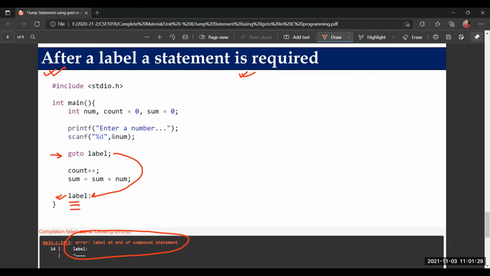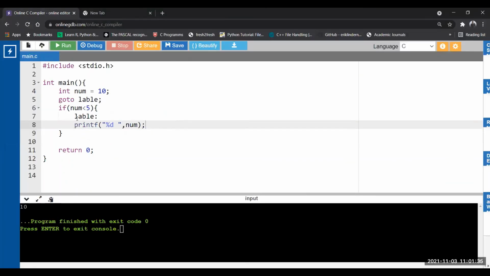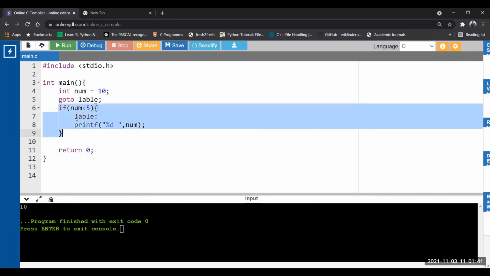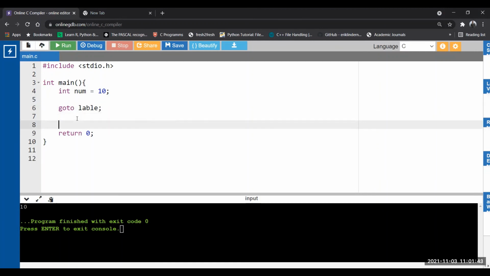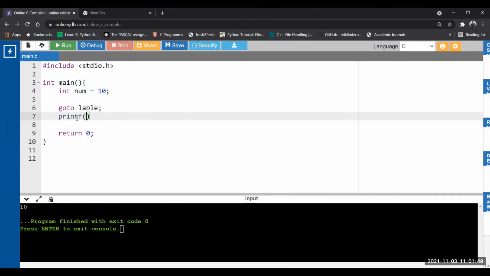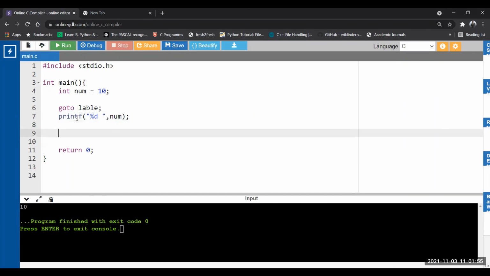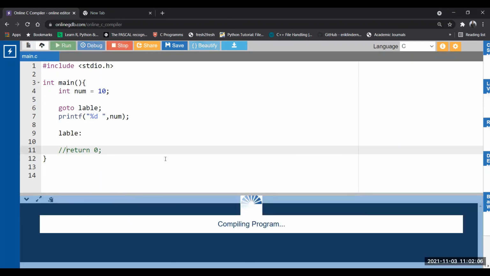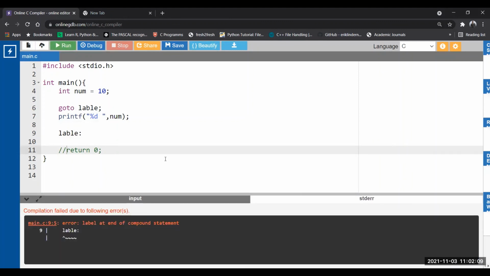Semicolon at least. So let me show you this. Let's implement it here. Let's write here printf %d num, and after that I am writing the particular label, and I'm also putting the return statement in comment. So that means after the label there is no statement as of now. So if I compile this code, there is an error. See the error, because after a label there must be a valid statement.